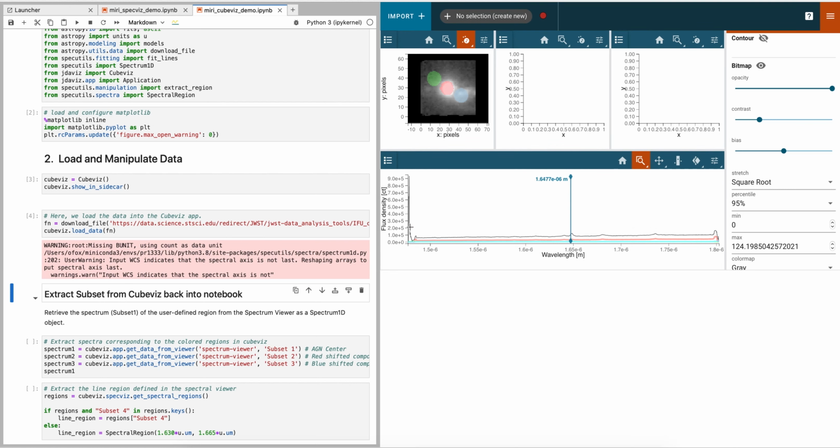Notice that the black spectrum, which represents the collapsed spectrum of the entire cube, has the most flux. The nucleus spectrum has slightly less, while the inflow and outflow spectra have the least.